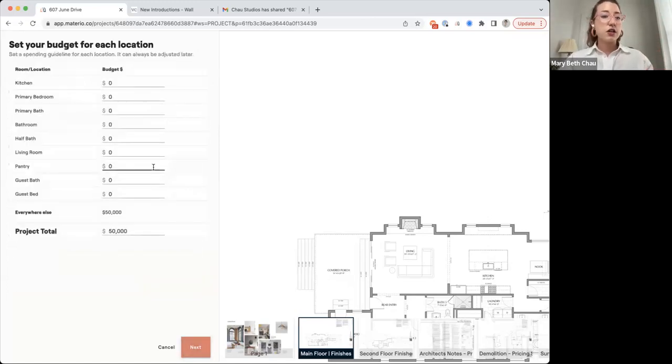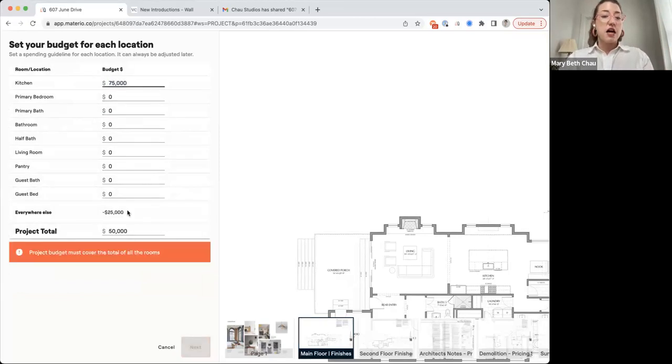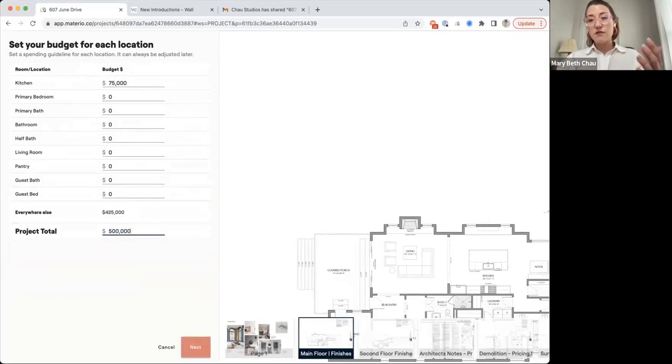And then next, we're going to go through setting up the budgets for these. So I might say, great, the kitchen is going to be 75,000. And by the way, it's going to work towards your total project budget here. So let's say the total budget that my client gave me was 500,000. So we'll work towards that. Primary bedroom. So we're going to start to just kind of guesstimate what we think these rooms are going to cost. And this is just a budget. You can always edit this. You can always change it.